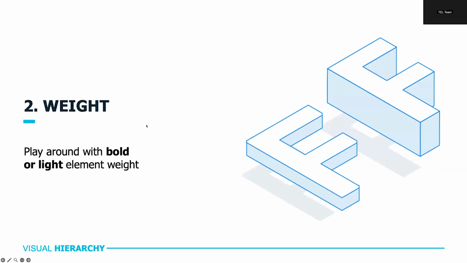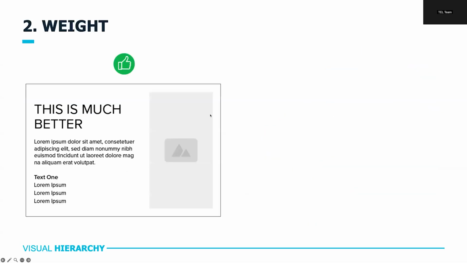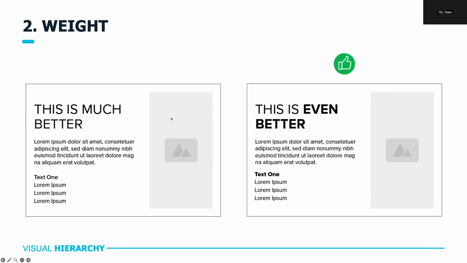Weight is another thing. So I just mentioned bold or light in element weight. So you can see here the same in action. This is grand in the last one, but this is much better. And these are only subtle things you can do. But even if you're writing an email, or if you're composing some sort of a visual, all of this stuff plays a part in how the user's eyes will be navigated through the content from the very top down through the screen.